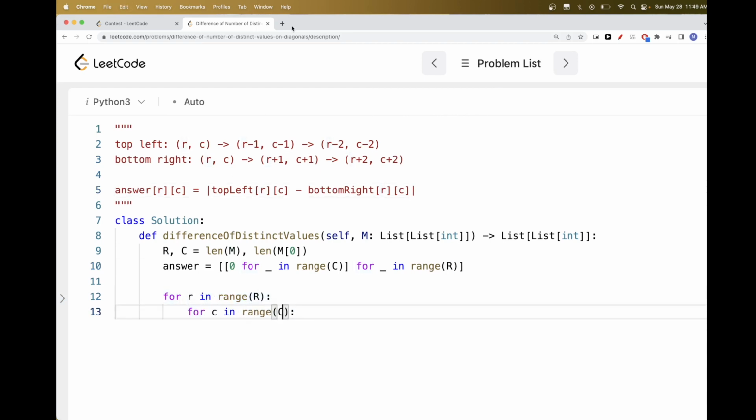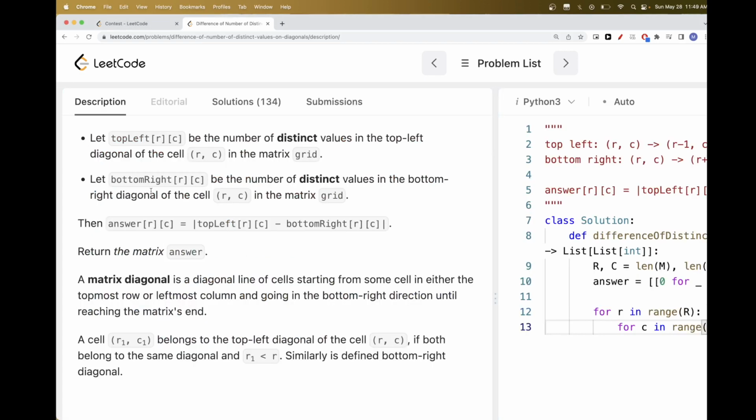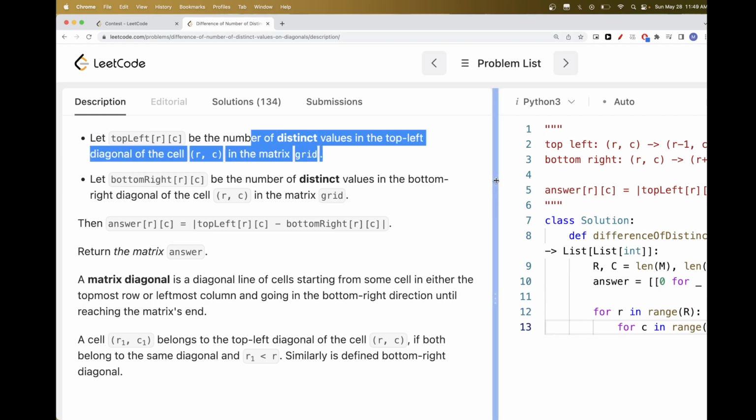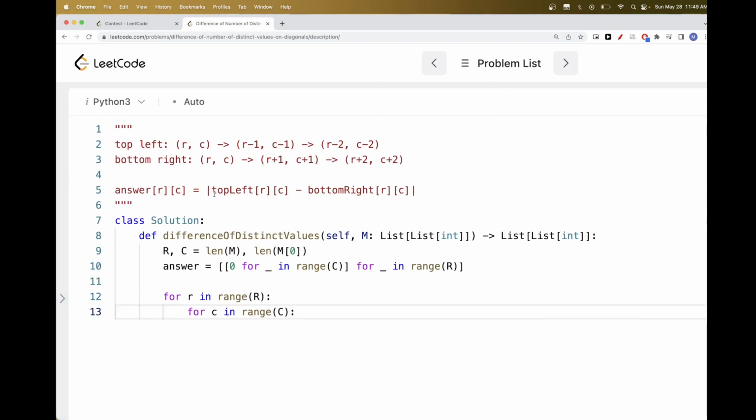So here would be C. And then remember, what we need for the top left is the number of distinct values. And so how do we get this? Well, we could just use a set for the top left elements for each cell, and then just get the length at the end, right? And so we'll use a set for the top left and the bottom right. So this needs to be the bottom right.